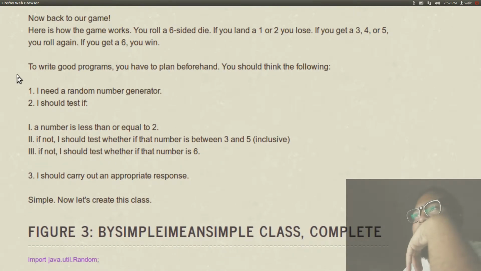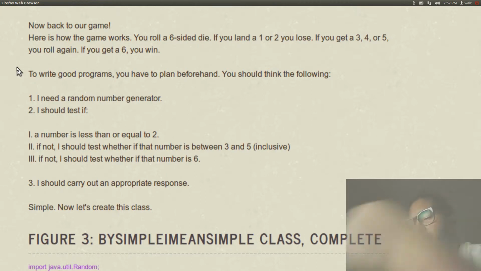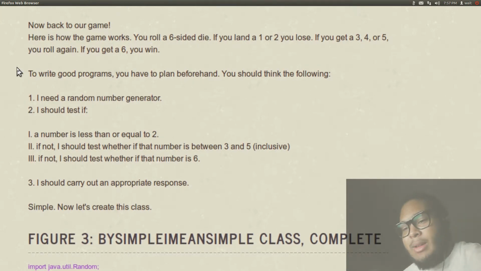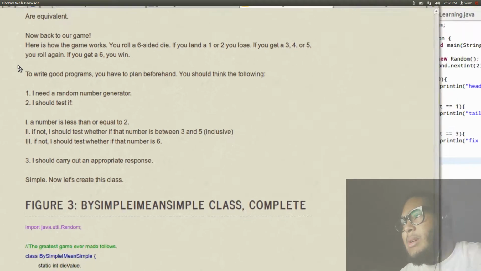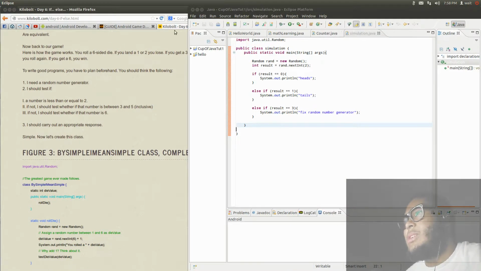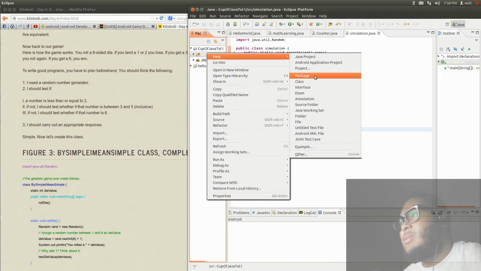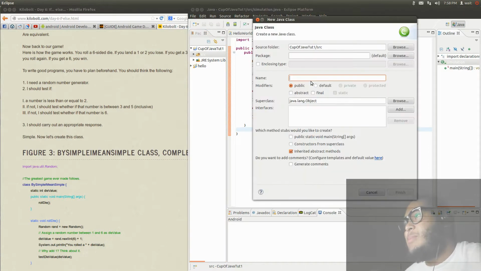To write good programs, you have to plan. You know what? I think I can do that on my own. I know it sounds like a bad idea to go off on yourself, but I'm just going to do it on my own, and then we will follow the example and see how good I got. It might be a bad idea to go off, but let's see.